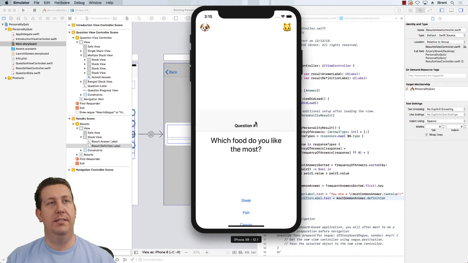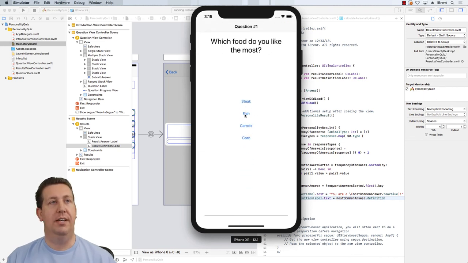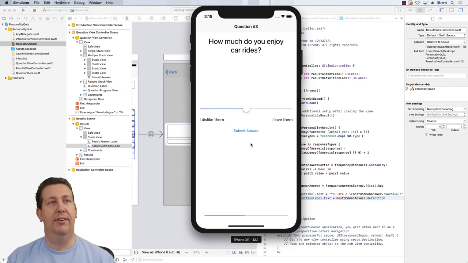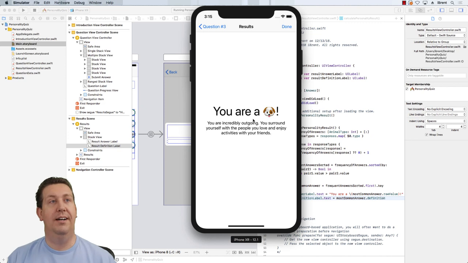Okay, let's take our quiz. Which food do you like most? We'll go steak. And then notice we've updated these so that works better. So I like sleeping and I like eating. We're gonna submit an answer. Oh, look, that's working too. So how much do you enjoy car rides? I like them quite a bit. Submit answer. Oh, I'm a dog. You're incredibly outgoing. You surround yourself with the people you love and enjoy activities with your friends. Well, there you have it. I guess it's true. Okay, now we have a done button, but it's not working.